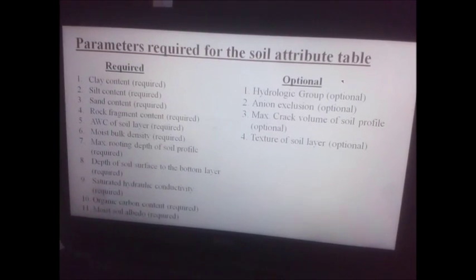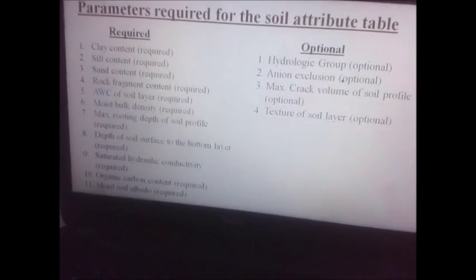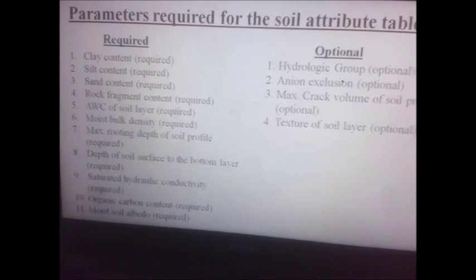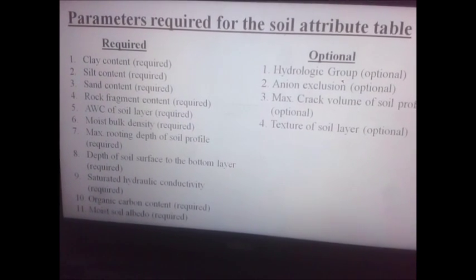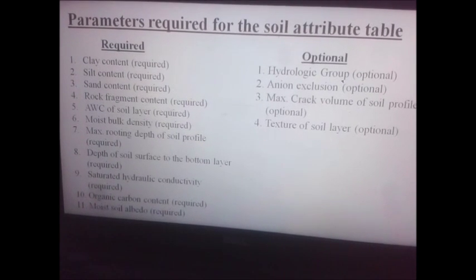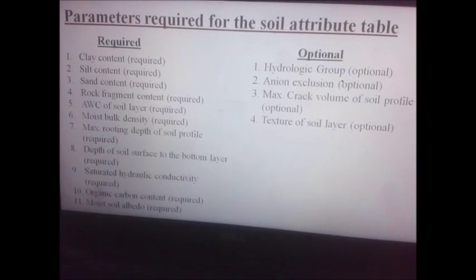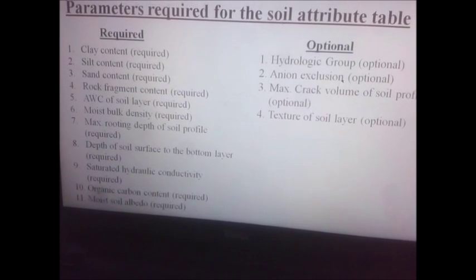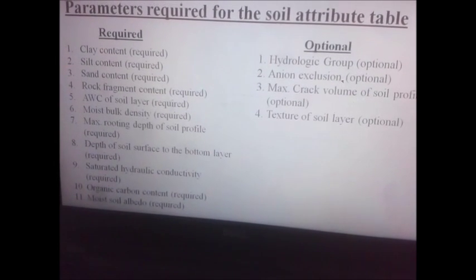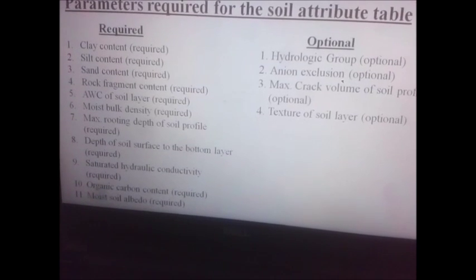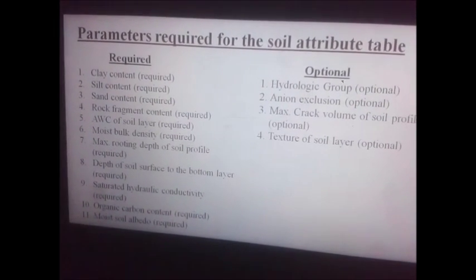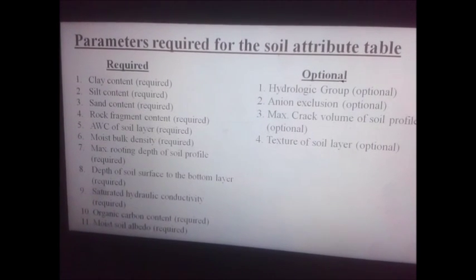Let me show you the parameters required for the SWAT modeling. The required parameters are clay content, silt content, sand content, rock fragment content, AWC of soil, that is available water content, bulk density, and maximum rooting depth, like various hydrological parameters of the land area which we have taken. We have to obtain these parameters and give them to the SWAT.